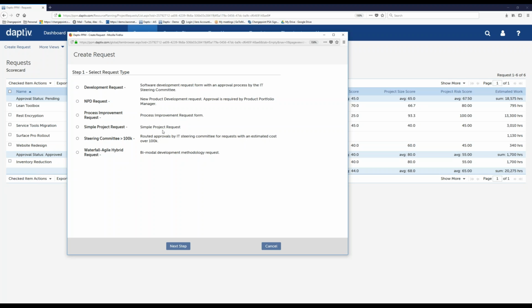So you'll see we have just some simple request types here configured. Again, completely configurable.